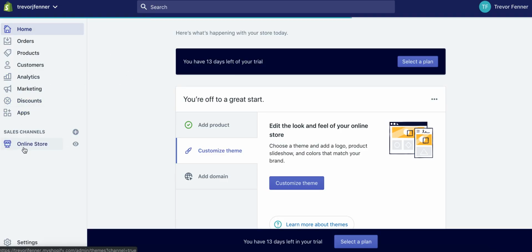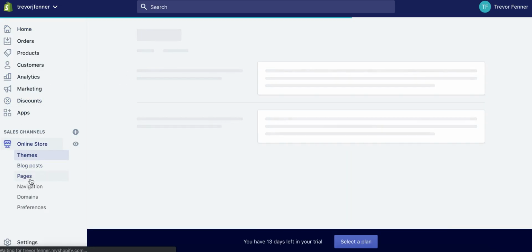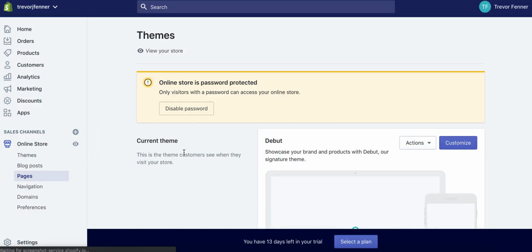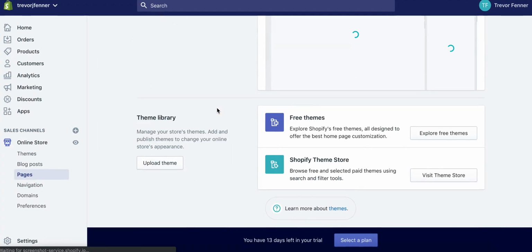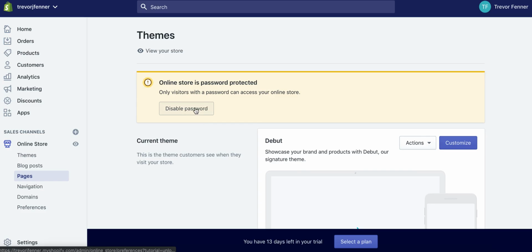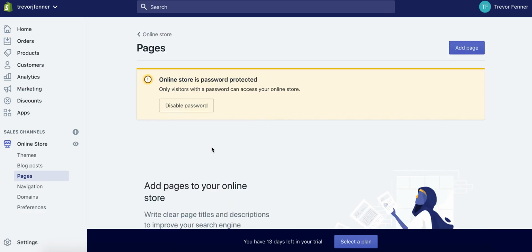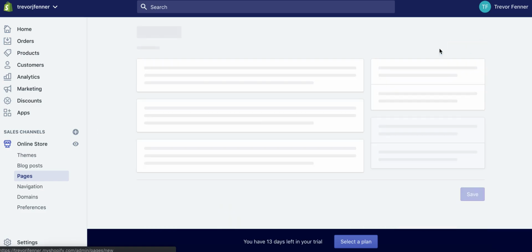So in Shopify, under Online Store, you can go to Pages, and you can create a page. Of course, for some reason, it's not showing me it right now. There it is. Cool. All right, so click Add a Page.